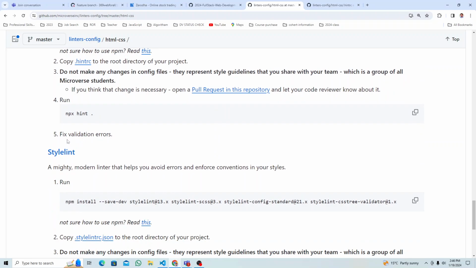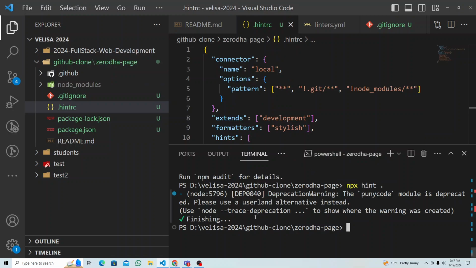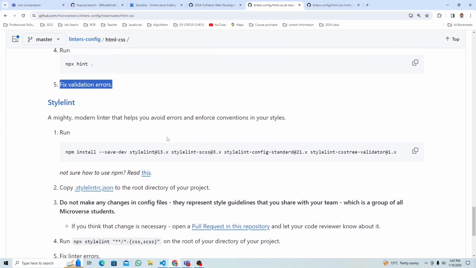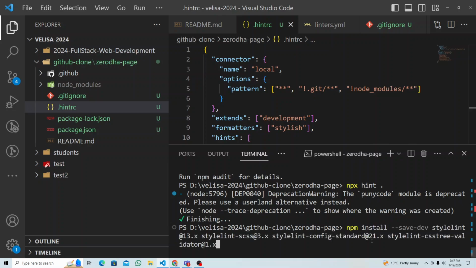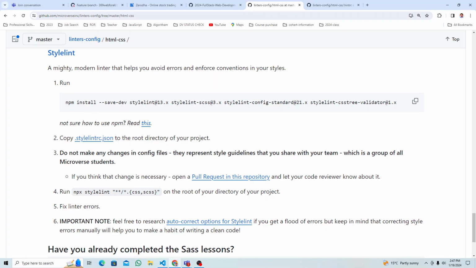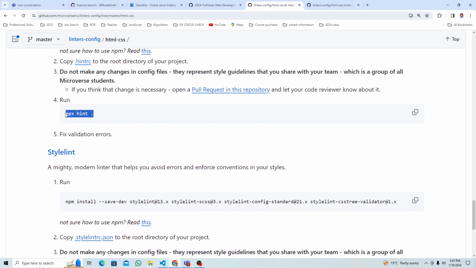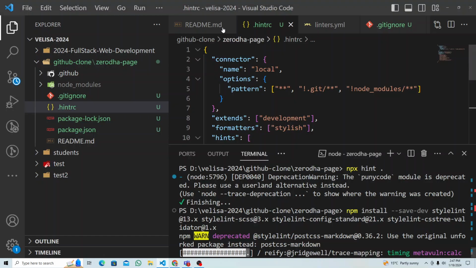Okay, so next is fix the validation error. If there is any error, you fix it. If you find some error, you're gonna get it here and fix that one. Now for the style lint, right? For style, okay, you have to add one more thing. I think this is the final one. So just install this first. So when you're checking locally, right, if there is some minor error, I will put it in GitHub here.